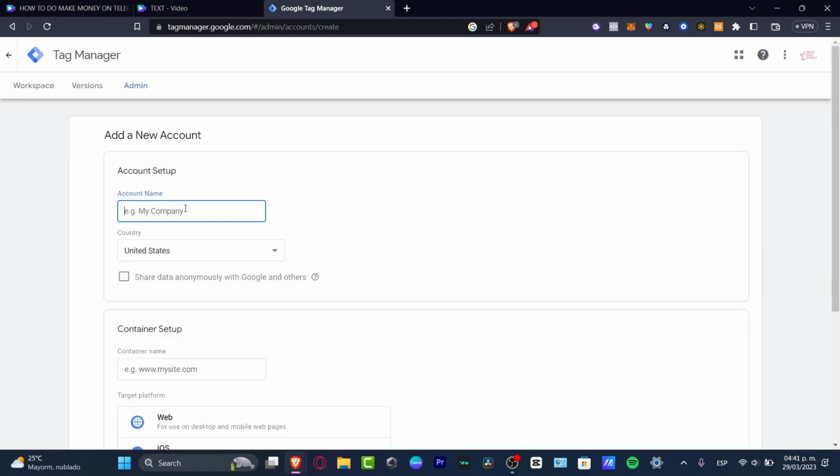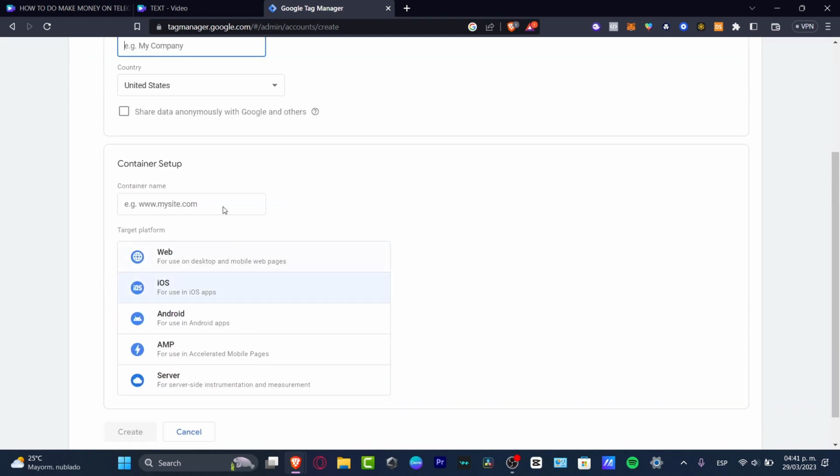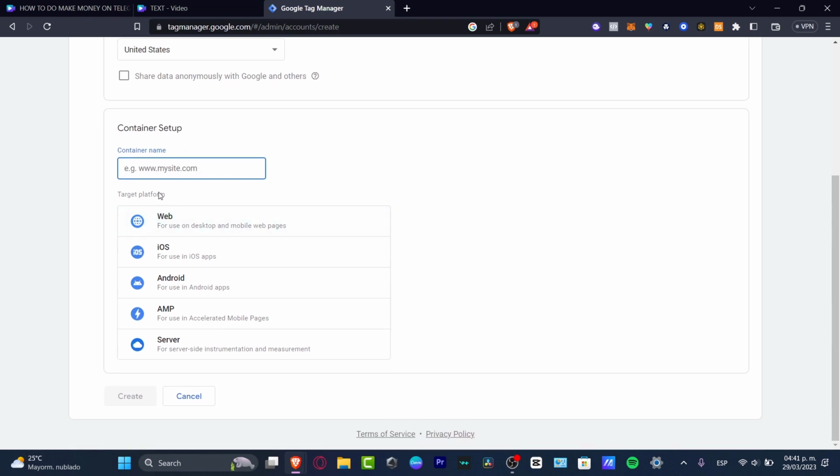And here's the account name. You want to choose your company, country, share data, and so on. And here in the container name, you want to choose the name of your actual Shopify store. And then after that, you want to choose the target platform. In our case, you want to look out for only web and hit create.